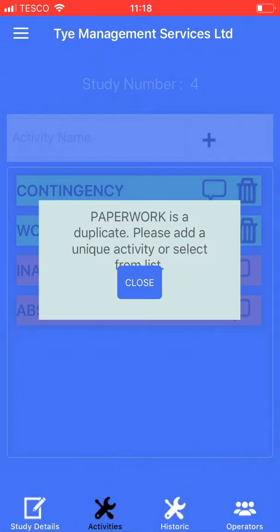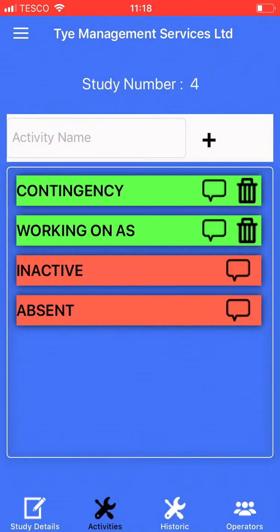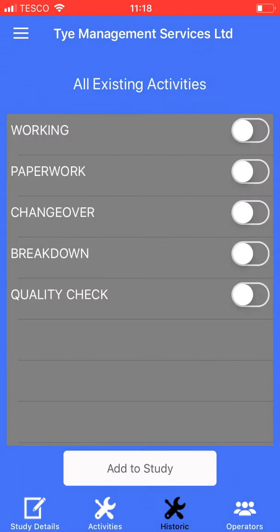Now, paperwork has been entered before, so it comes up with a screen warning you that you've got it before, so just close on that. And what we can see is next to the activities button we've got a historic button, so I'll just click on that to show you, and there you'll see all of the existing activities we've used in our activity sampling before. So as long as we've used them on the app, you'll see them on here stored.